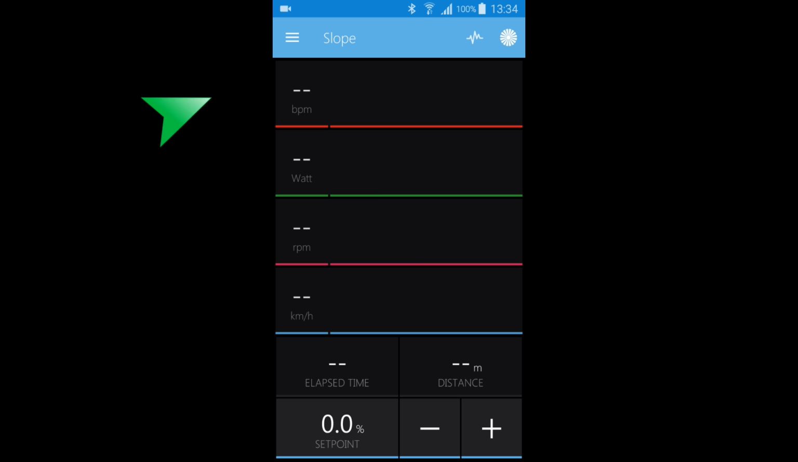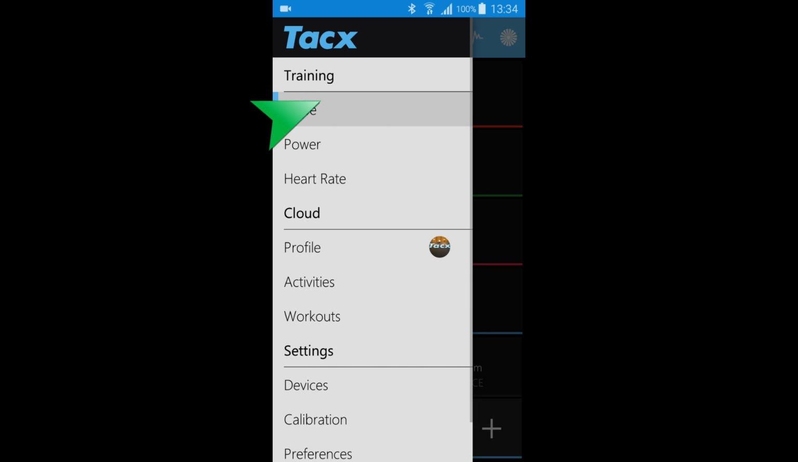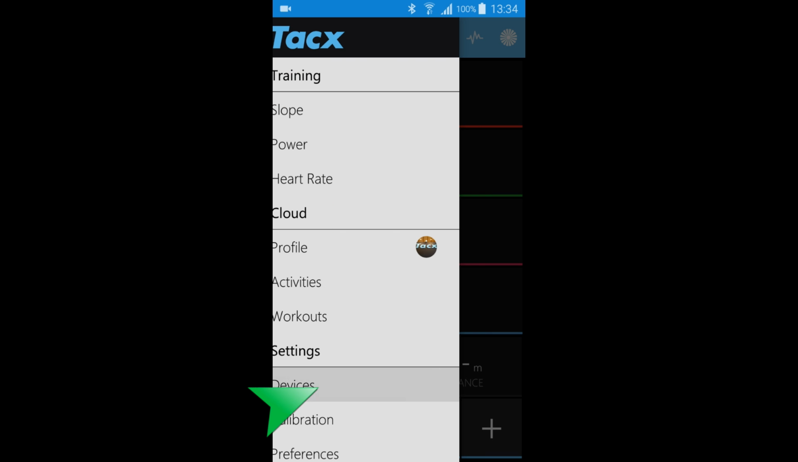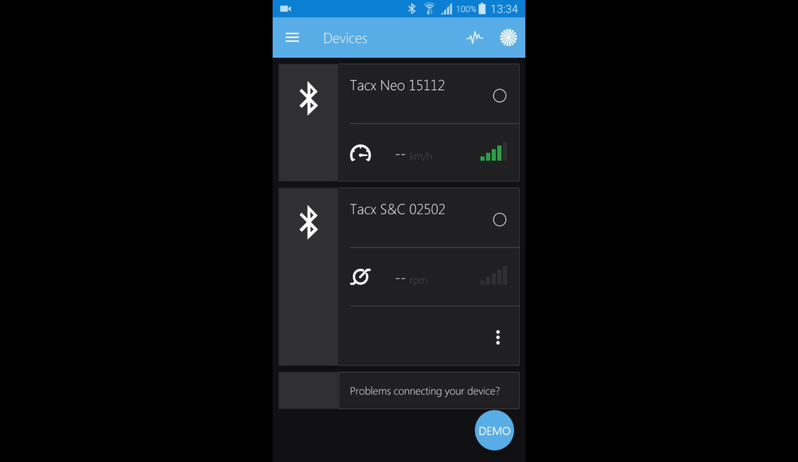To be able to start a workout, you first have to pair or connect a trainer. Open the menu and go to Devices. Pull down the screen to start the app to search. Once a trainer is found, you can connect it. Select a trainer by tapping on the screen. When the green tick is shown, the trainer is connected.